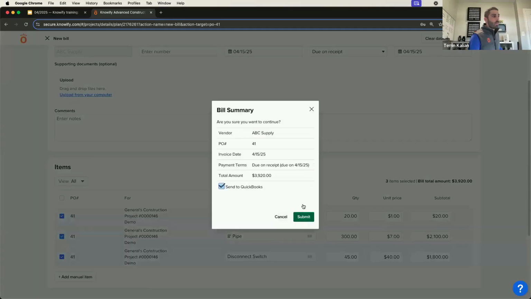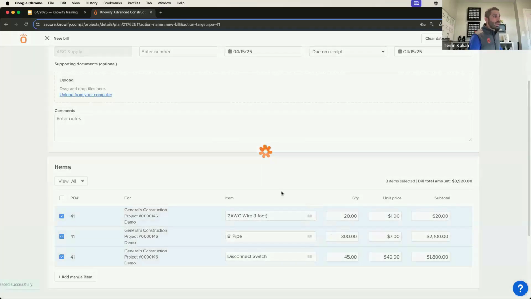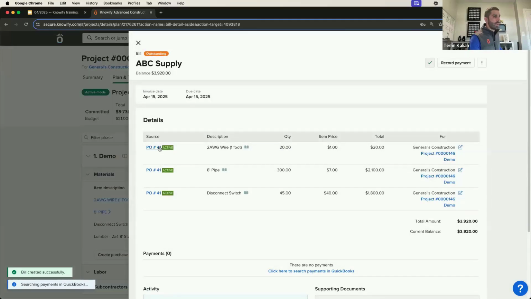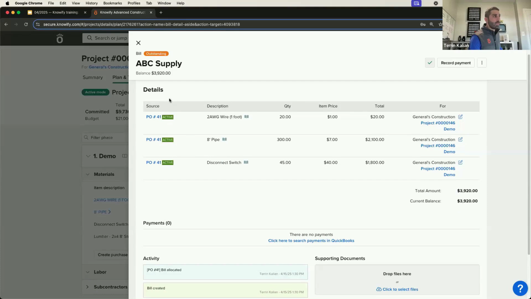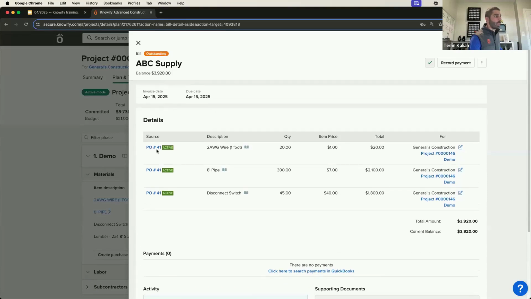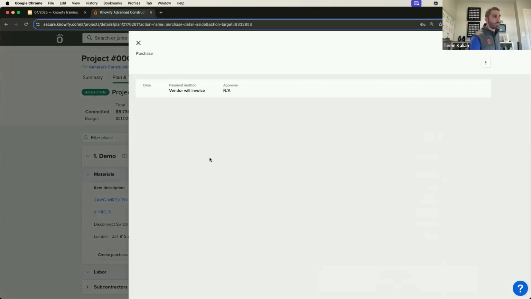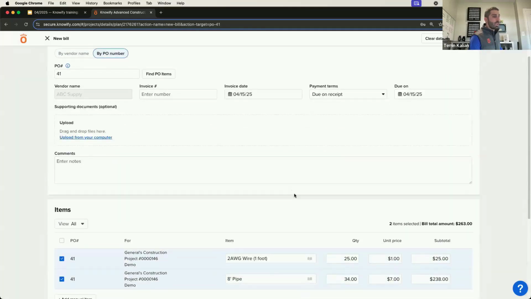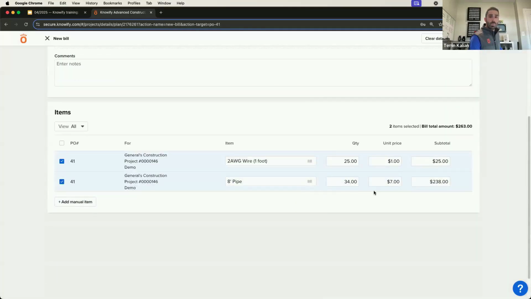When I submit this, it's going to know to take those out of the balance of the PO, which I can see is still active. And I'll be able to still log bills against this. So if I go to this purchase order again and say create bill for PO again, now I have the outstanding balance of these items that's open on the purchase order instead of the initial amount that was submitted when we created the purchase order itself.